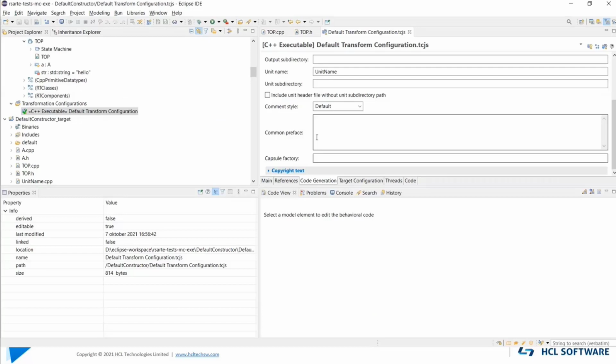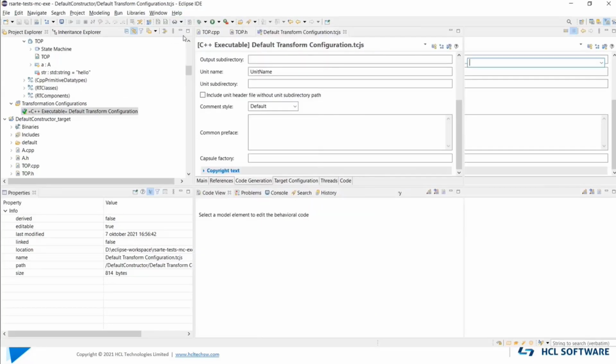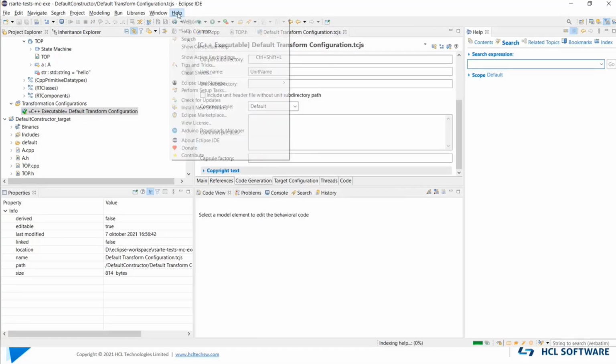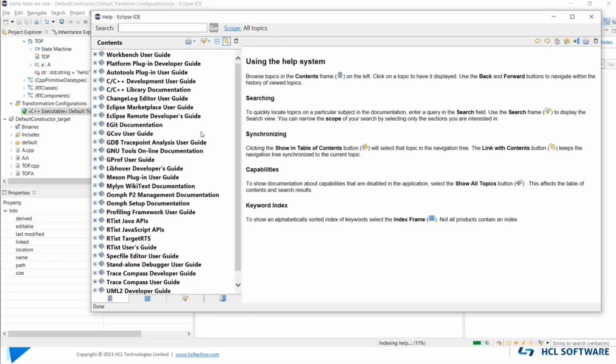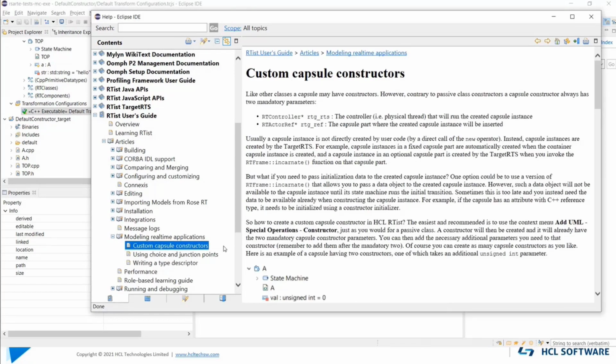Also, I'd like to show you where in the documentation you can read more about this feature. Let me take you to the help content here. There is a new article in the user guide. So if you go to articles and modeling real-time applications, you find the article called Custom Capsule Constructors, that covers basically what I just demoed and also a little bit more.